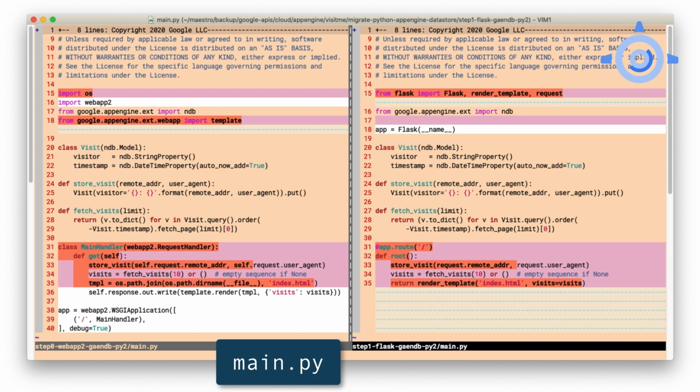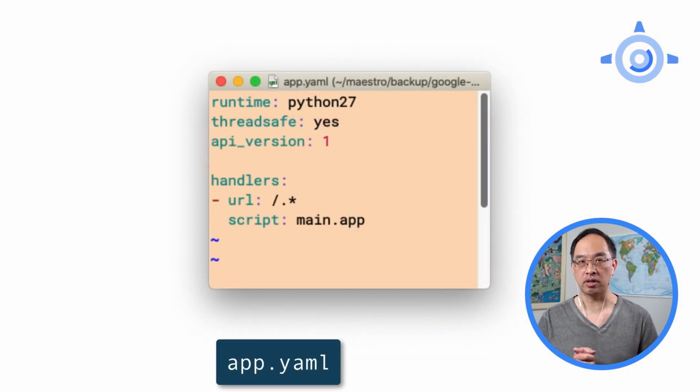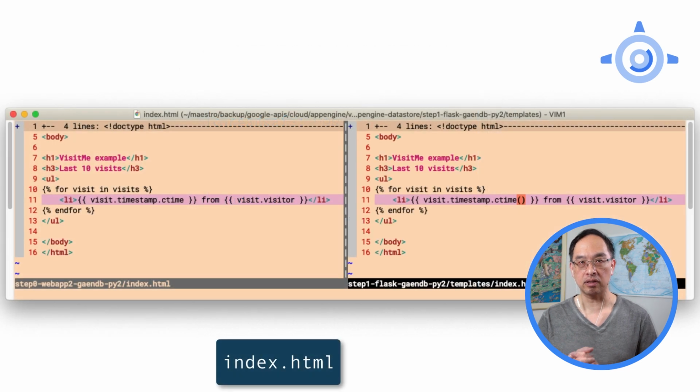With that, you're done migrating the main application. For this migration, app.yaml stays the same. The index.html template file is identical to the original with one minor but notable difference.